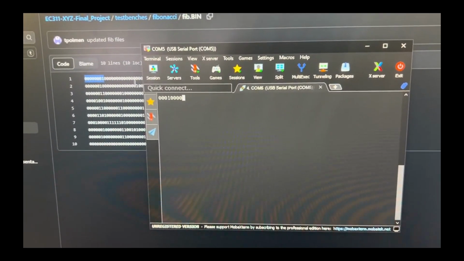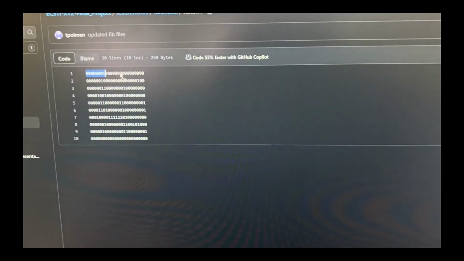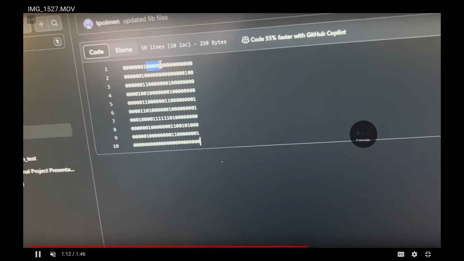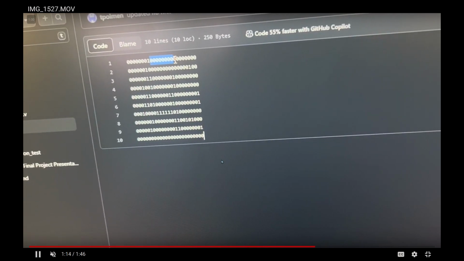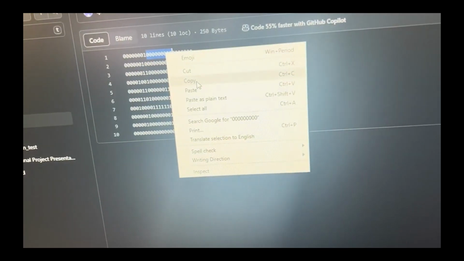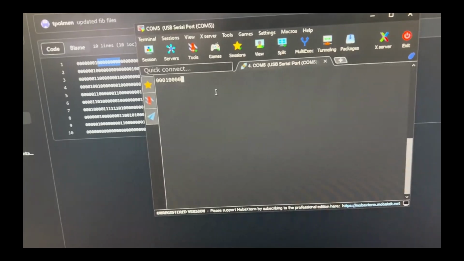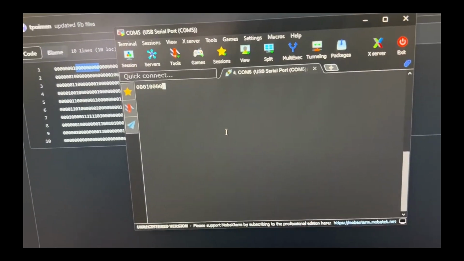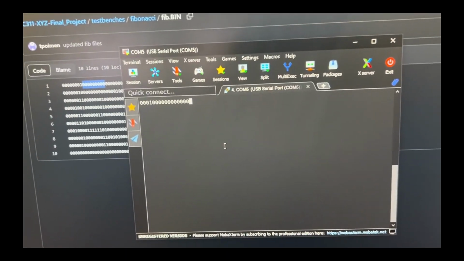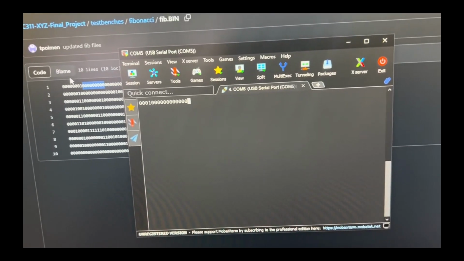And you'll see in the next case when we just put all zeros, it actually does read all of those zeros in, and then copy those and throw those into MobaXterm, which is just our serial emulator, our terminal emulator, and voila, we have all of those 8 zeros perfectly in there.